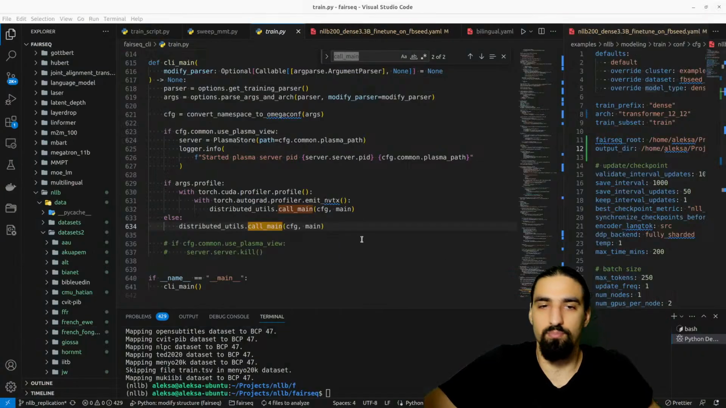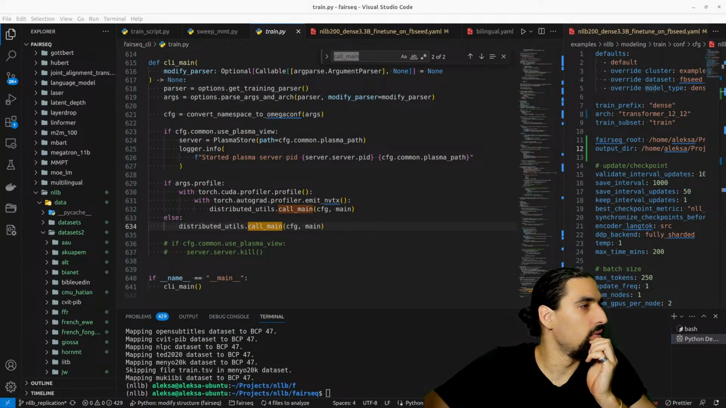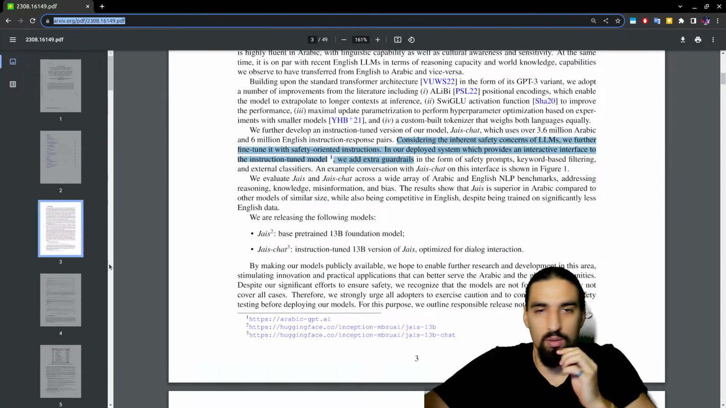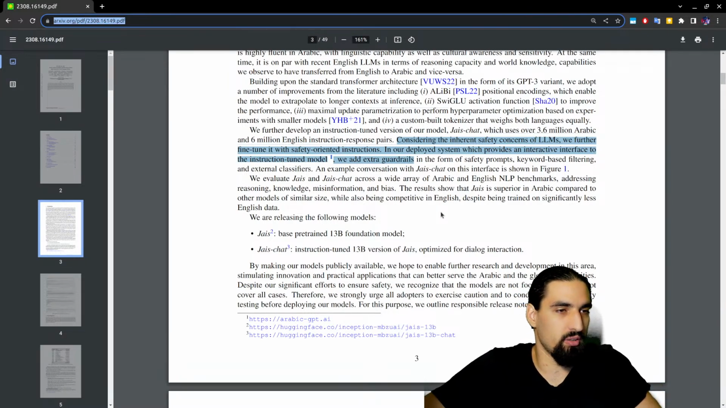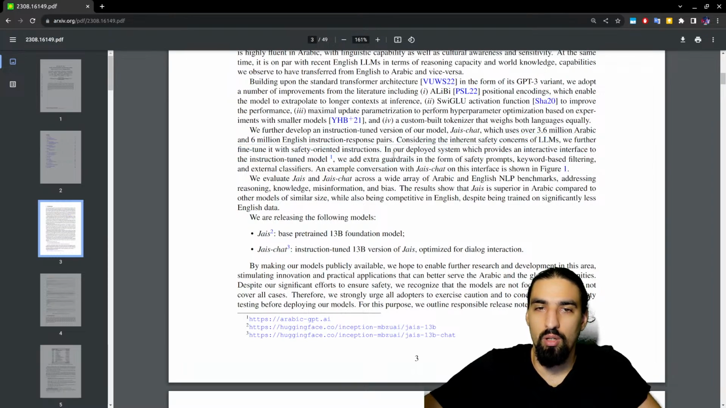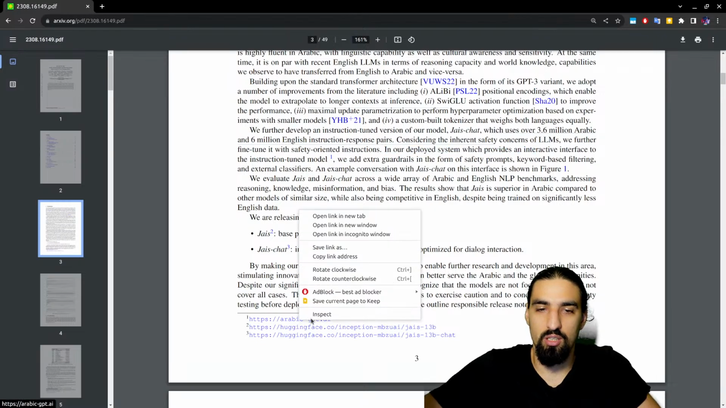Okay. They further fine-tuned it with safety-oriented instructions. In our deployed system, which provides an interactive interface, we add extra guidelines. Let's see how this looks like.